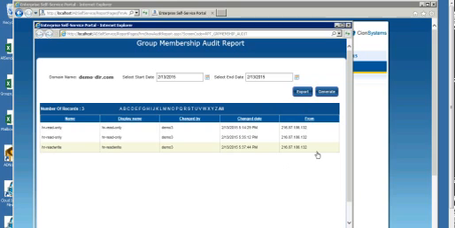So that gives a complete audit, and we have more information in the database. In this particular report, on the desktop, we can show only so many columns.